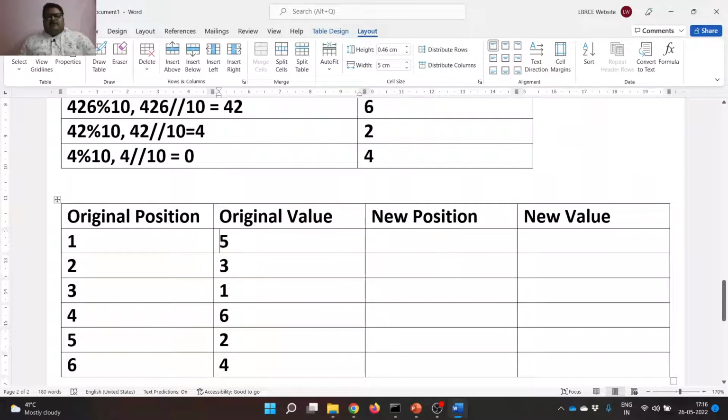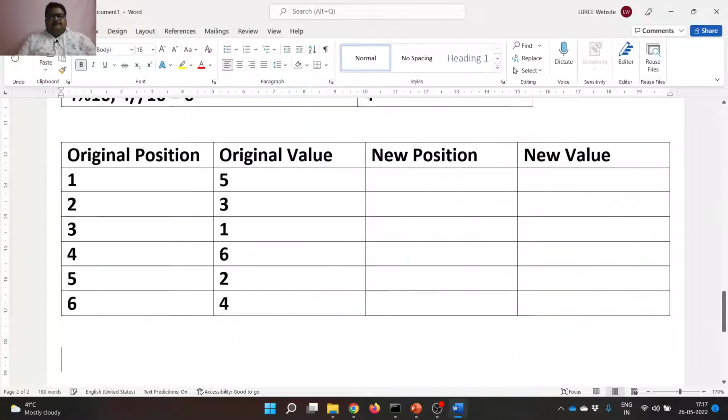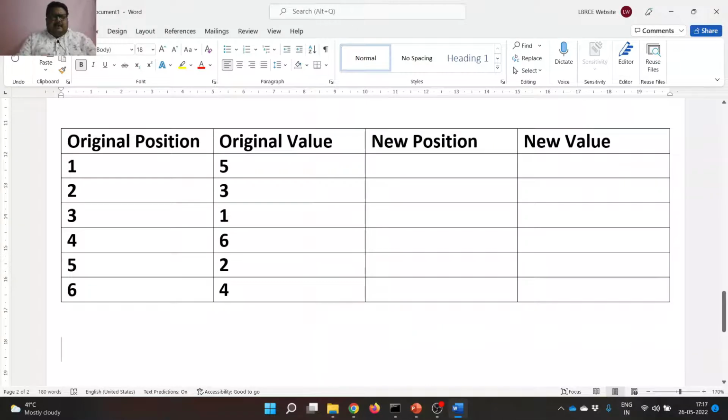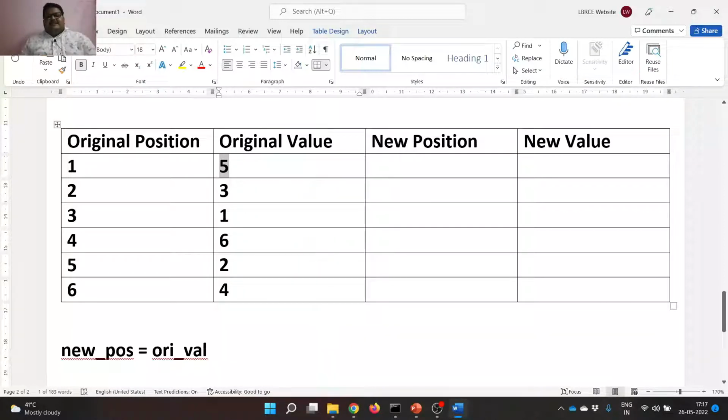Now what is the original value 5? Original value 5 should be turned into a position number. That means if I take the original value, then the new position, let us assume this is a variable name: new position equal to original value. So the 5 will be turned into the new position. What is the position number? 5. So this is the 5th position.